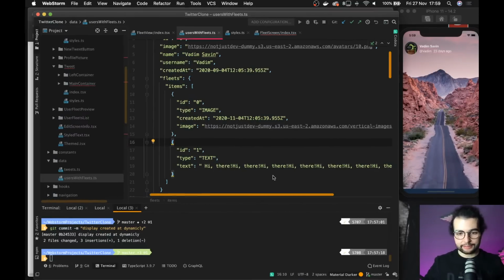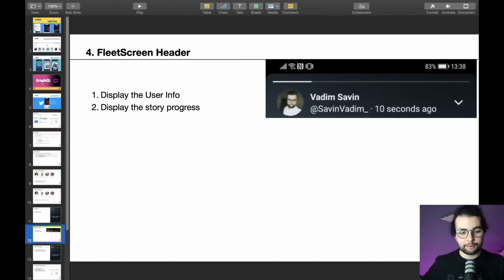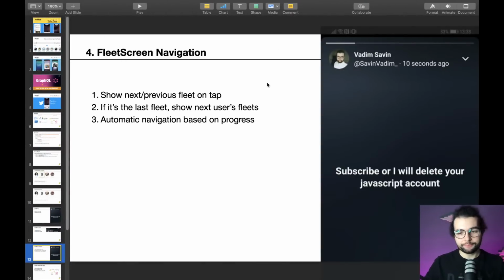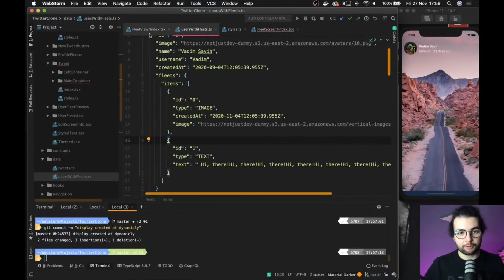So let's go. The next step will be the fleet screen navigation, and we want to go to the next fleet whenever we press on the right side of the screen, go to the previous screen whenever we press on the left side of the screen. Whenever we reach the last fleet of a user, we need to go to the next user's fleets. So that is our steps that we need to implement, and let's try to implement them here.